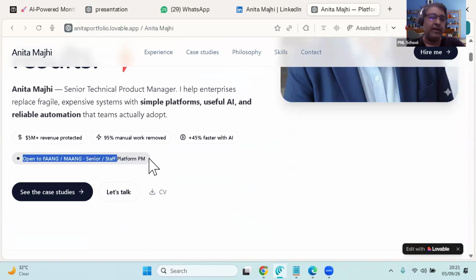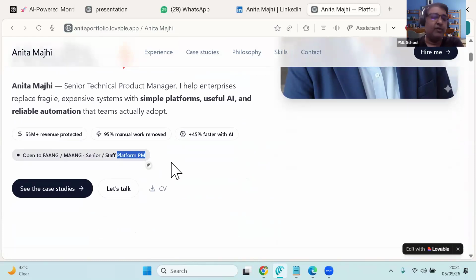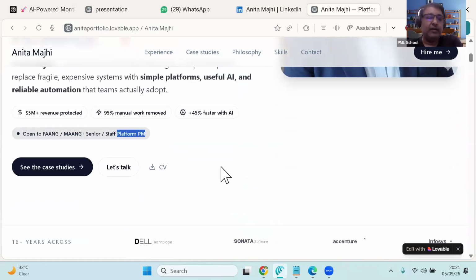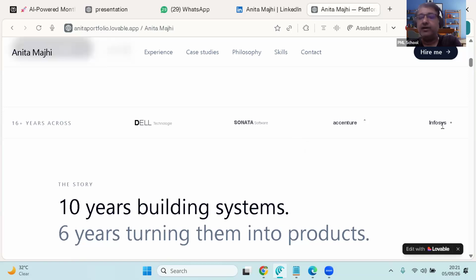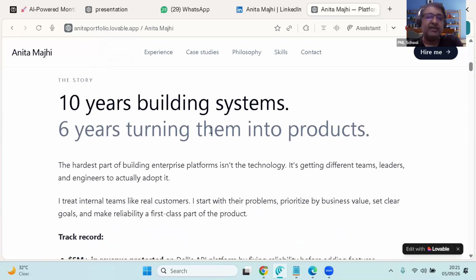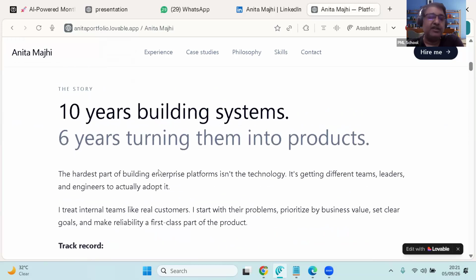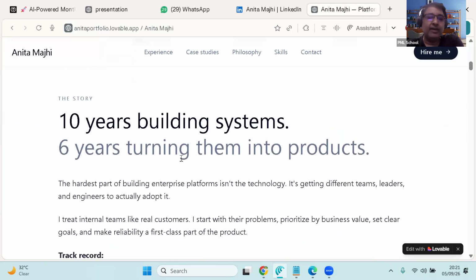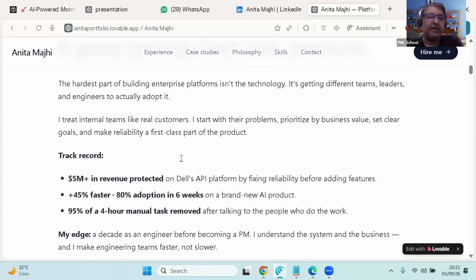Don't build products only, right? Now you have to start building platforms, right? And now she will link all that. So Dell, Sonata, Accenture, whatever brands, she has worked 16 years. See, 10 years she was in tech pure play, system engineer and AI. And for the last 6 years, she moved over. So see the metrics, right?